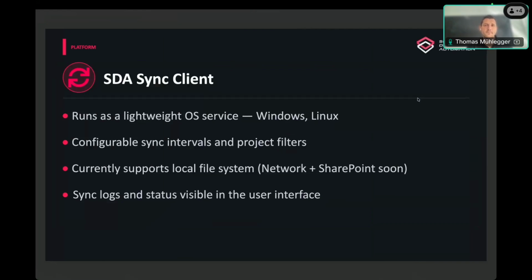Quick summary. This service runs as a lightweight service, platform agnostic. Right now we are supporting Windows and Linux, but on request, we can easily support macOS as well. You can manage the configuration, meaning the sync interval, the location for the storage, and also grant permissions only to the specific projects you want to sync to a local machine, with the user role access control fully integrated in SDA. Right now, we are supporting the local file system, but at a later stage, we will also extend support for network share and Microsoft SharePoint.